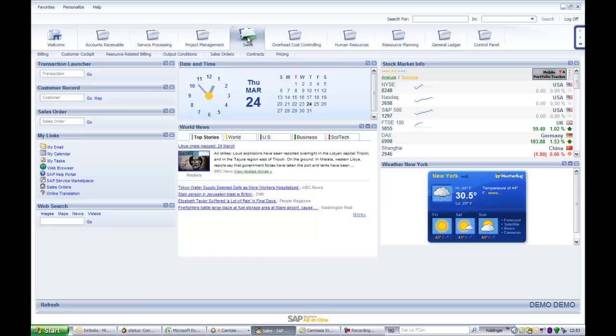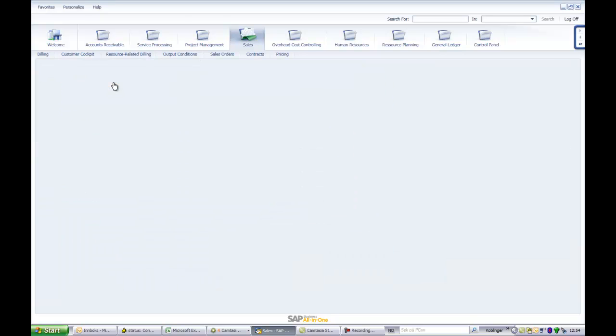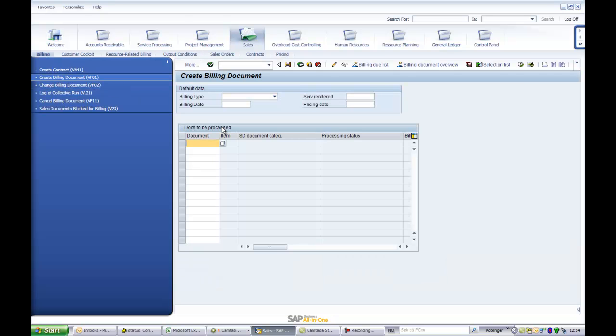The sales order created as a billing request in our previous scenario is now ready for billing by choosing Sales, Billing and Create Billing Document from the menu. From the sales order, a billing document for invoicing is automatically created.